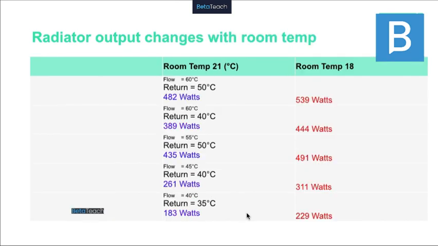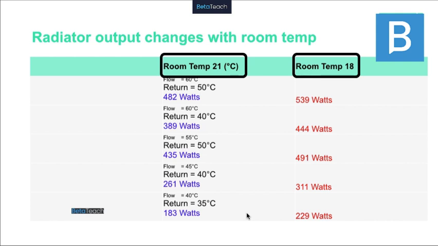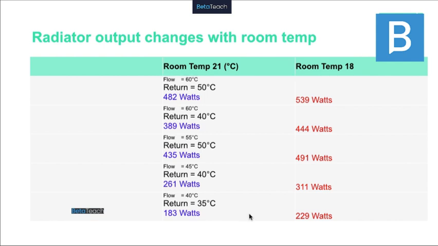And if we go here, look what happens if we change the room temperature. Remember, it's the difference between the room temperature and the average temperature in the radiator that's driving that speed. So if you drop the room temperature, you're getting a bigger difference between the mean water temperature and the room temperature. So the speed is increased. So that radiator we saw a little while ago, this is what it was doing when it was 21 with different flow and return temps. This is what it would do with the same flow and return temps if the room temperature was 18. And as you can see, the radiator becomes a little bit more powerful.